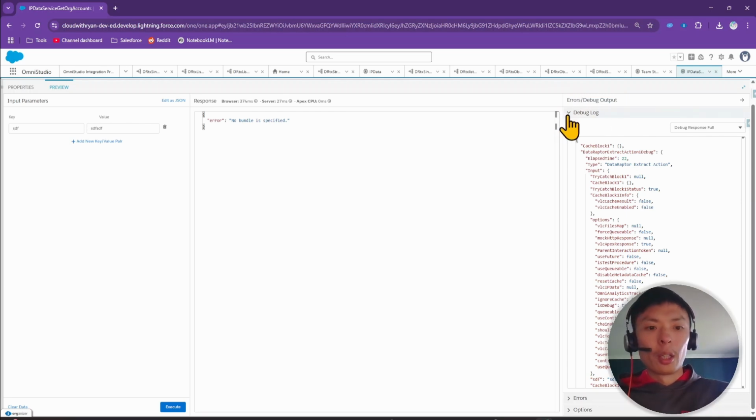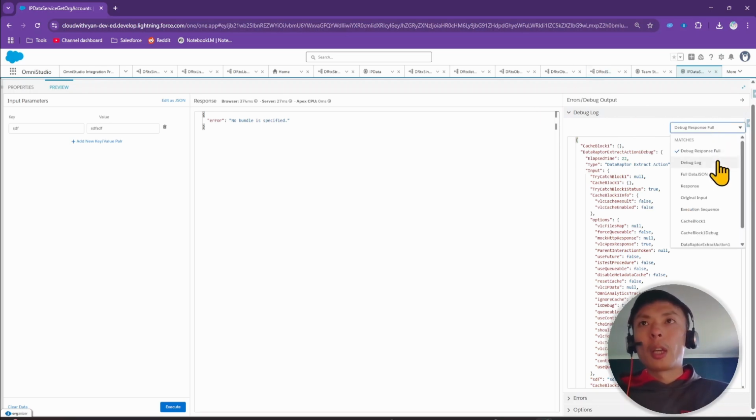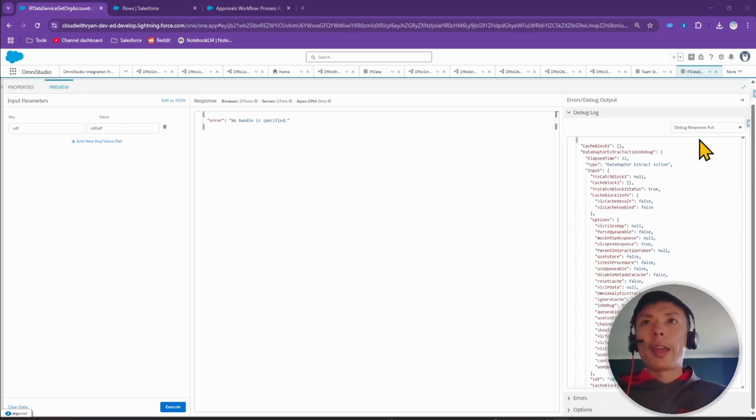This is where you can use debug logs, similar to debug logs in Apex. And you can actually look at individual steps here and review the JSON. And it's also quite similar to the debug functionality in Flow.